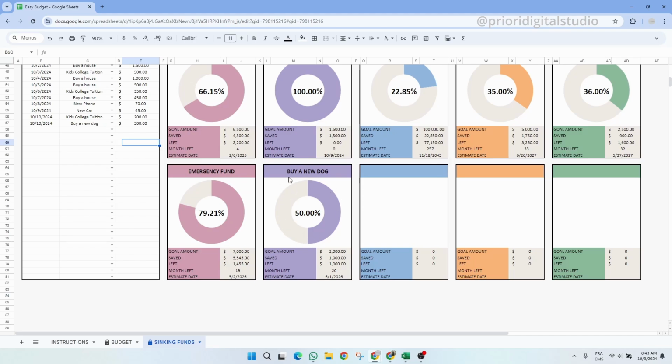As time goes by, you will see your progress increase. You can easily see how many months are left until you reach your goal and the date your goal should be achieved. So that's it.